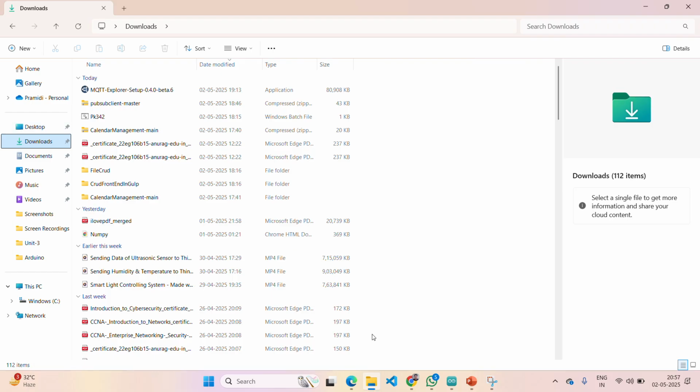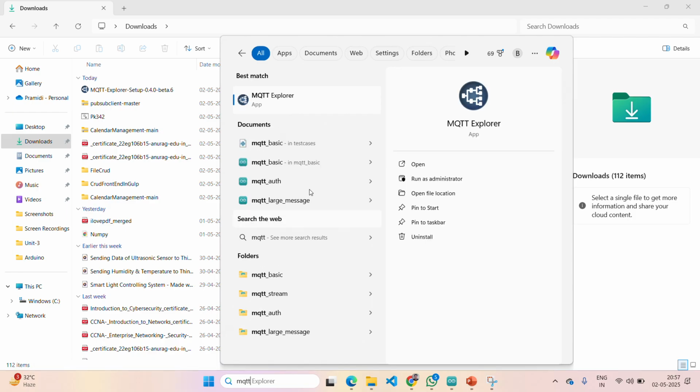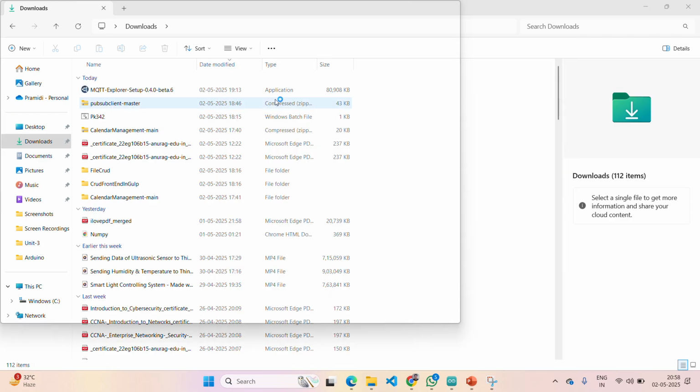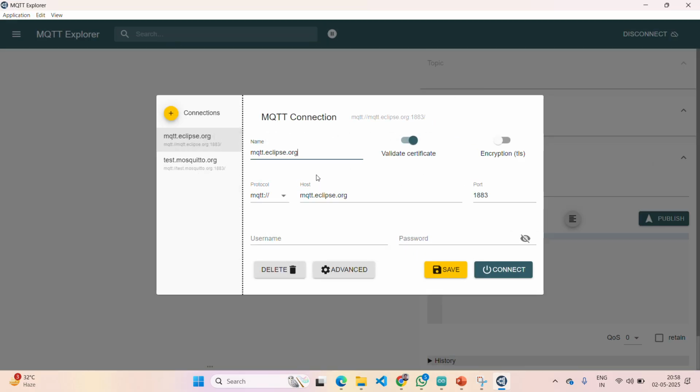Once it is installed, go to search and just type MQTT. Here automatically you can open either this or this one. Just open it, MQTT Explorer. By default it will give you like this. But if you observe my textbooks, in textbooks they are going to use mqtt.eclipse.org. You need not give username and password. Just click on connect.